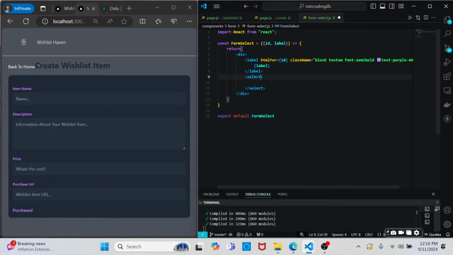And within select, we'll need to pass in some information. So let's just go ahead and add it now. We need ID, we need label, we're going to need the name, we'll need options so that we have the option to select either yes or no. And for right now, that'll be all that we pass in. We'll pass in a little bit more later.